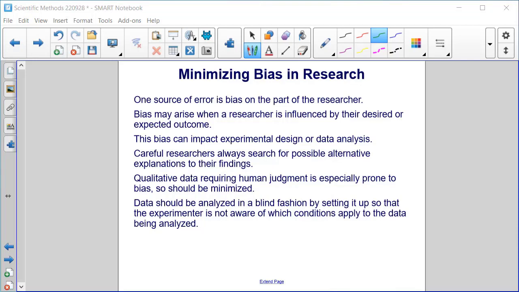One source of error is bias on the part of the researcher. Bias may arise when a researcher is influenced by their desired or expected outcome. This bias can impact experimental design or data analysis. Careful researchers always search for possible alternative explanations to their findings. Qualitative data requiring human judgment is especially prone to bias, so should be minimized. Data should be analyzed in a blind fashion by setting it up so that the experimenter is not aware of which conditions apply to the data being analyzed.